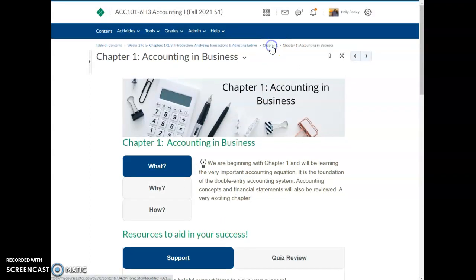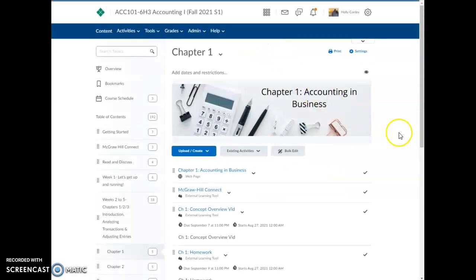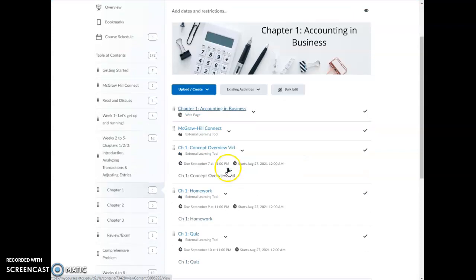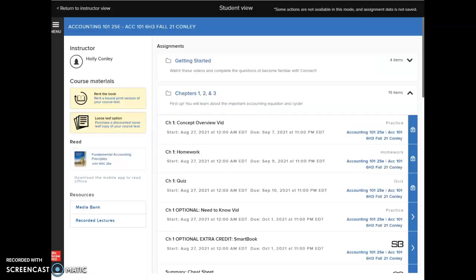So if we look at chapter 1, the format is the same. So we have that web page. That's what's really important to make sure you look at, because that's where all of the resources are. Below that, you see the McGraw-Hill link. This is where you can access your ebook, which I hope everyone has already been doing. But if you click on that link, it's going to take you to McGraw-Hill Connect, and you can access your ebook. So I'll show you what that looks like.